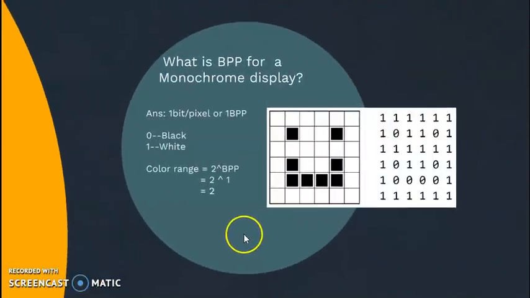So when I go in for monochrome, what is the BPP for a monochrome display? To my right, you could see an image that is 6 cross 6, and I have got white and black pixels out here. So these are white pixels and these are black pixels. When I represent this image in computer graphics, how am I storing these pixels?